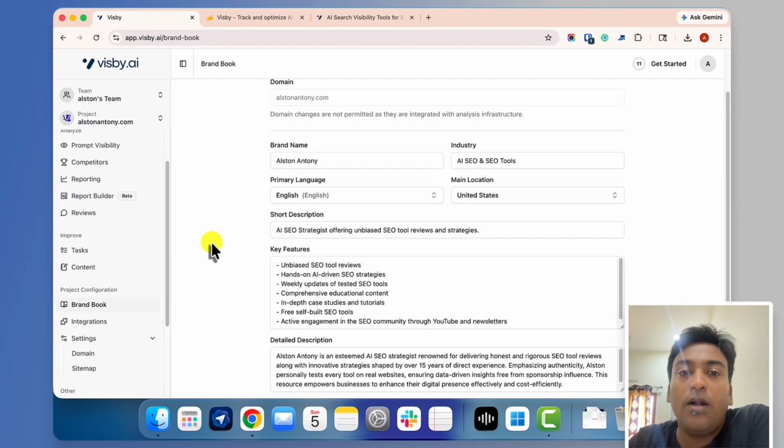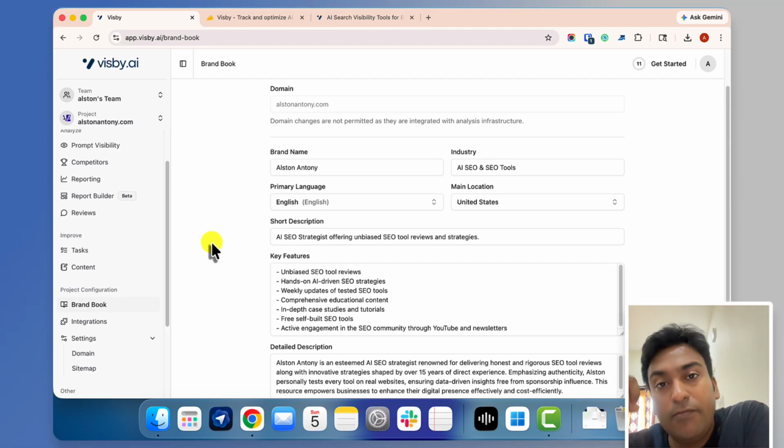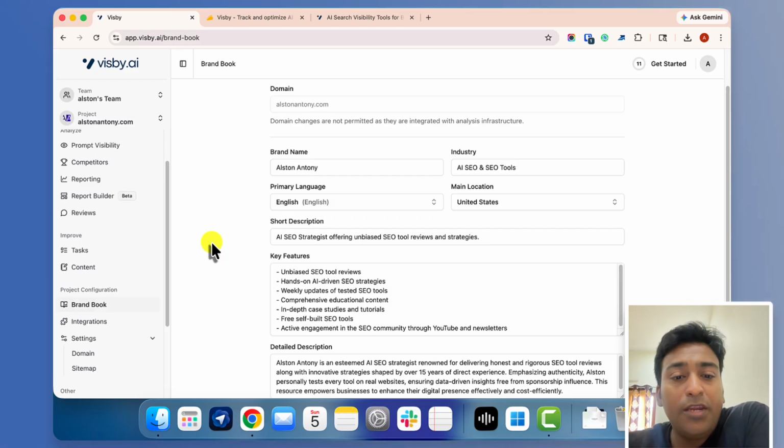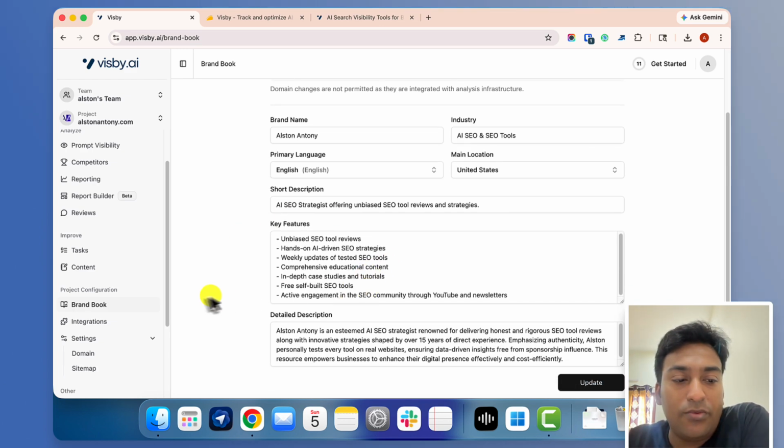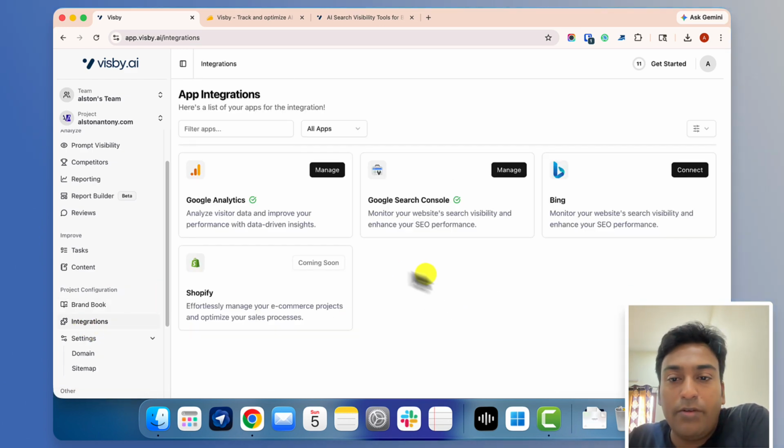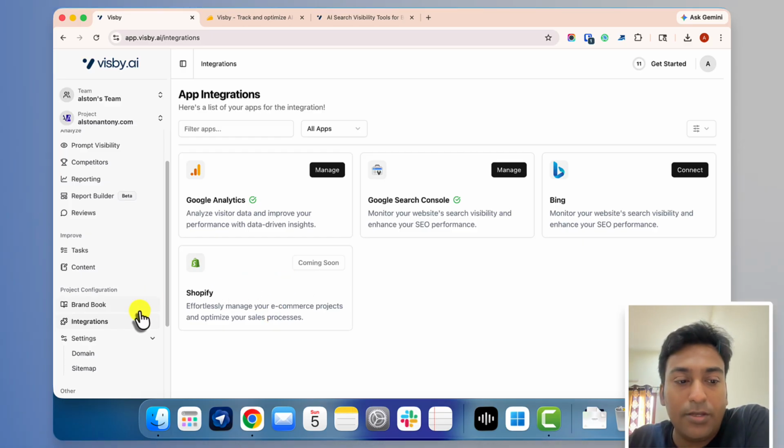Brand book is the one, like I mentioned, that when we create this account, we will have a wizard. Basically, it collects all the data. So whatever data it collected, whatever data it suggested, it will show us here. So when we want to edit something, we can do that as well. Integration is where we see all the different integrations we have done, and if you want to manage them, that is possible as well. Shopify, it says coming soon, it's not available, but it's coming soon.